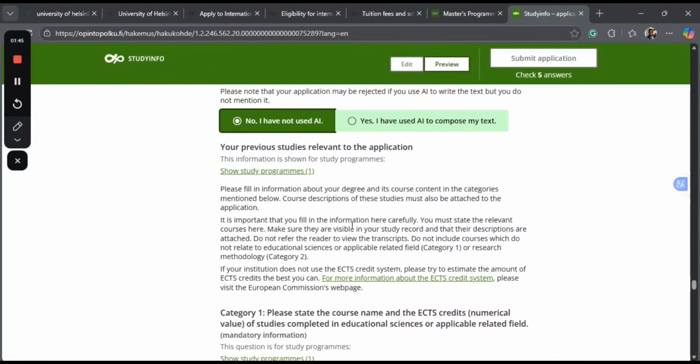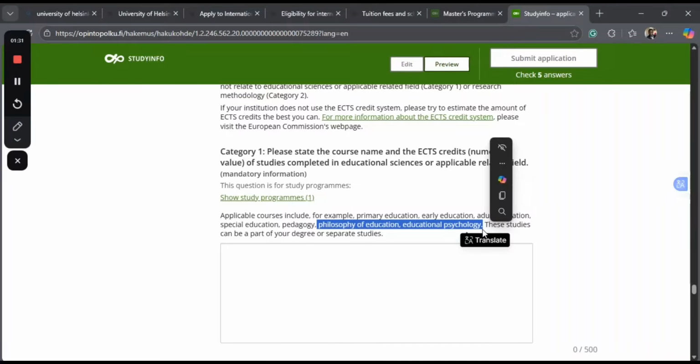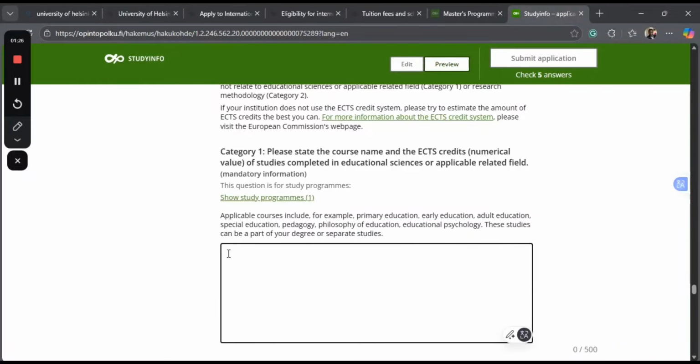Your previous study relevant to the application. This is where you state your previous studies that are relevant to the application. In this place, you list the courses, for example, primary education, early childhood, adult education, special education, and this. Obviously, I have this in my transcript. What you do now is to come to your transcripts and list the educational related courses that you did in your undergraduate.